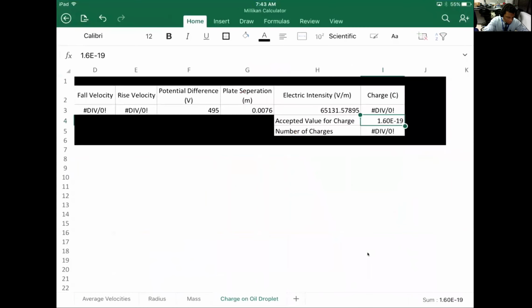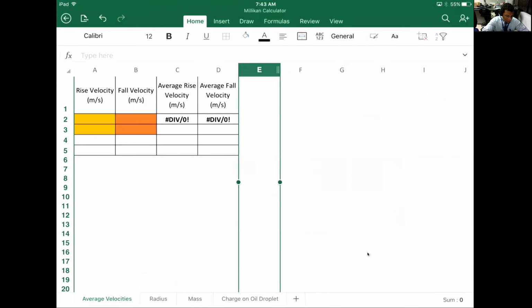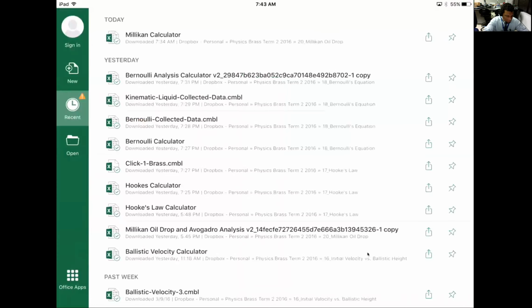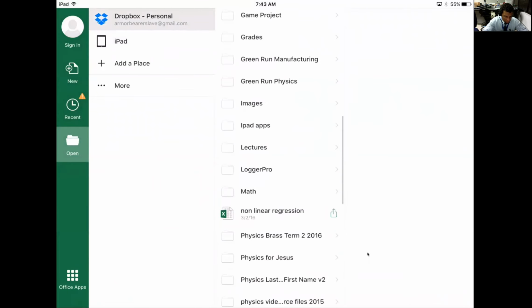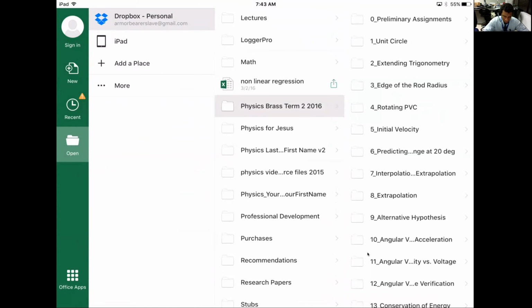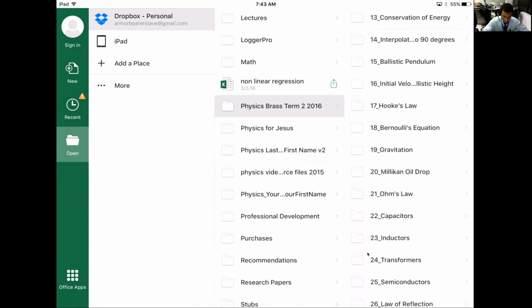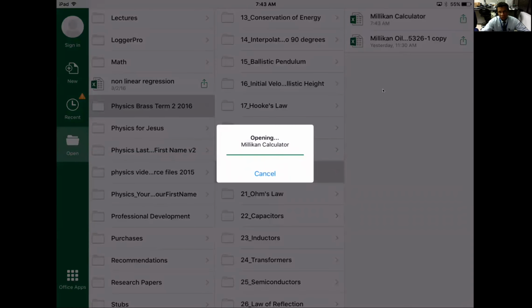So I'm going to Dropbox. I'm going to go to my average velocities. If I go back out, you should be able to see this in your folder. I should have all kinds of information in my folder here. You'll see that I have a calculator, and I am just going to open this Millikan calculator.